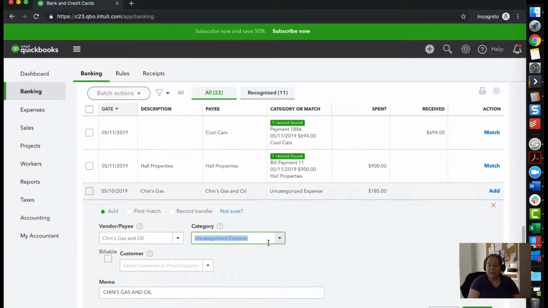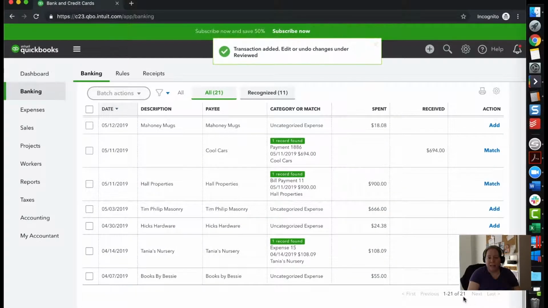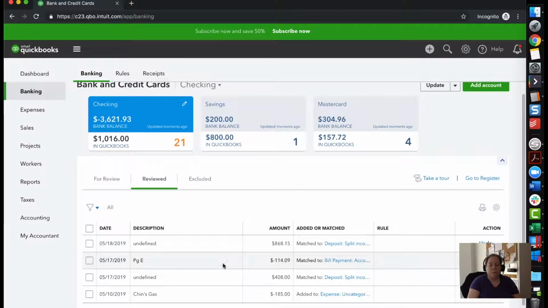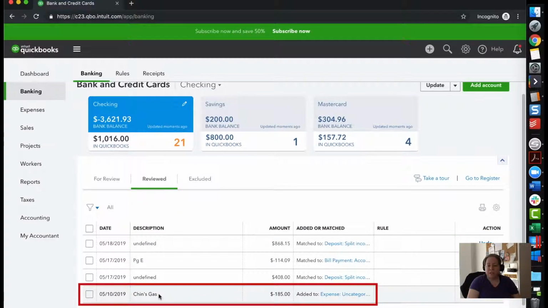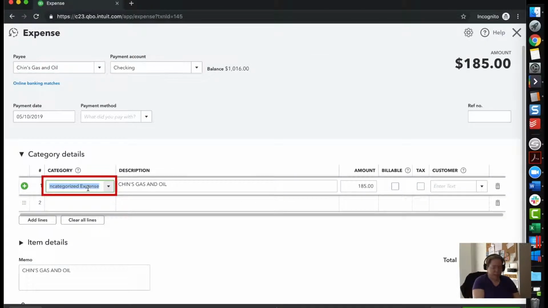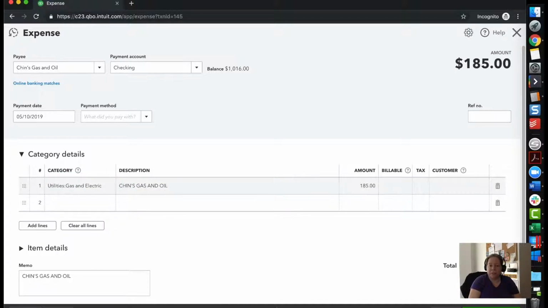So I'm going to leave it as uncategorized expense for the purpose of this example, and I'm going to click on Add. So I've clicked on Add, and now I can click on the Reviewed tab. When I click on the Reviewed tab, I see Chin's Gas, and I can see it's added to uncategorized expense. I can click on this blue hyperlink to edit it, and then I can change it to whatever it should have been. So for example, gas and electric.